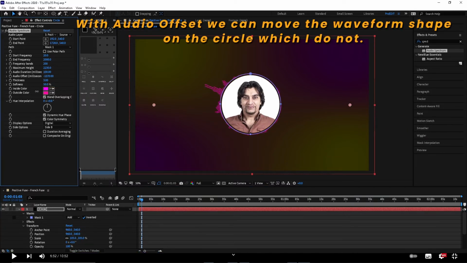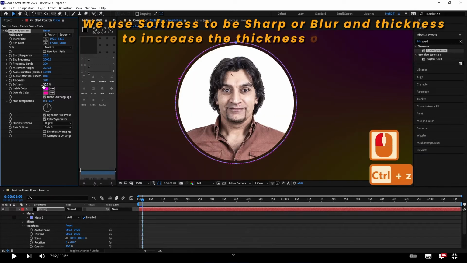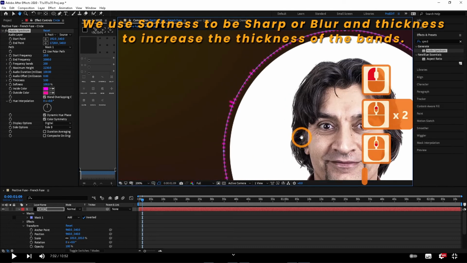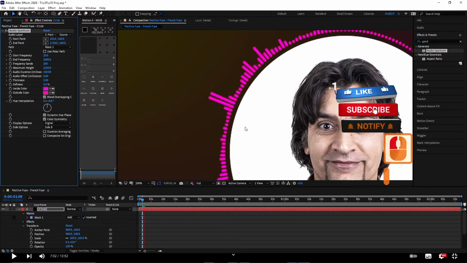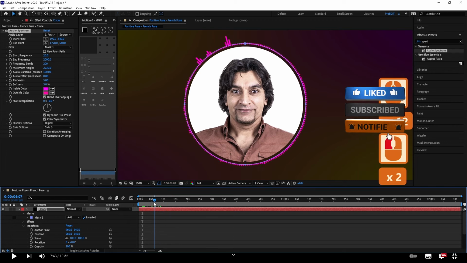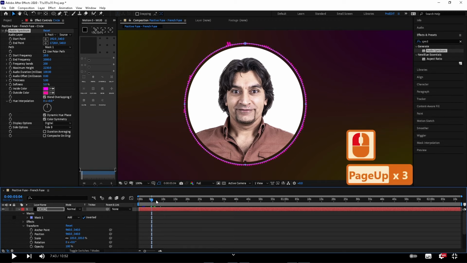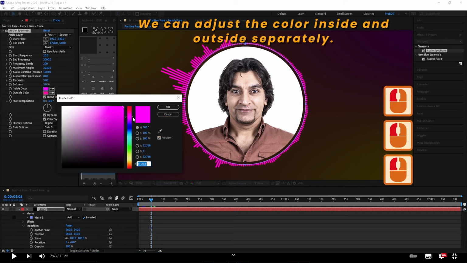With audio offset we can move the waveform shape on the circle, which I do not. We use softness to be sharp or blur and thickness to increase the thickness of the bands. We can adjust the color inside and outside separately.